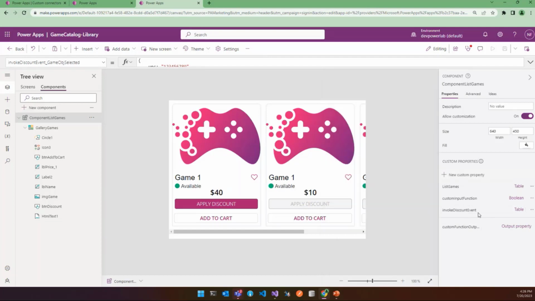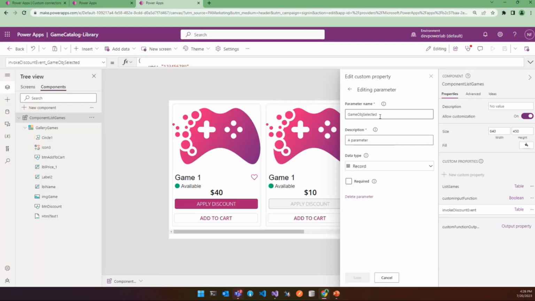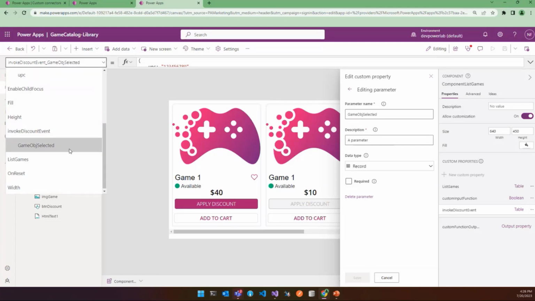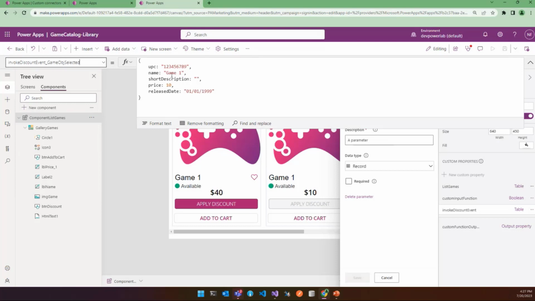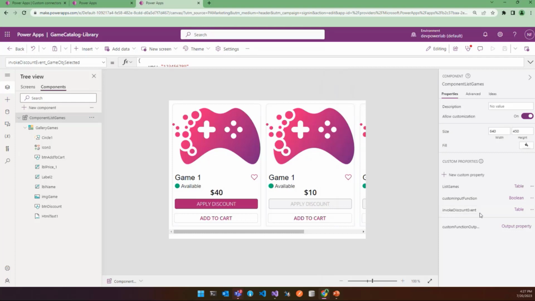I have already created a new custom event called invoke discount event, and I defined a parameter called game object selected. We have to consider the parameter like an argument of a function, and in this case, game object selected is a record type which has this model. Okay, so now we have to add this event, invoke discount event, to a control which has the onSelect or onChange property. So we can use a button.